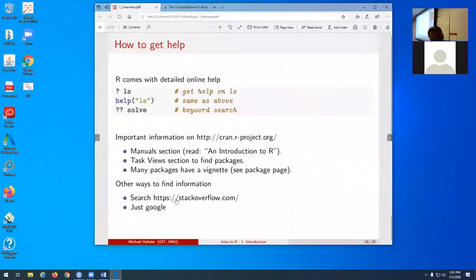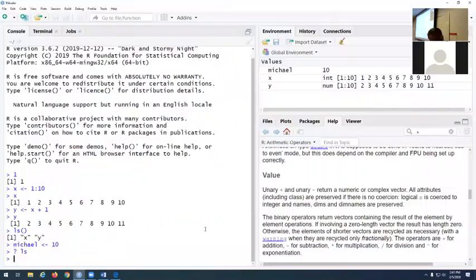That's pretty important. Packages also have descriptions in addition to those manual pages. So whenever you install a package, you get the same type of manual pages that we looked at right now, where we looked at, for example, this page here for the plus operator.